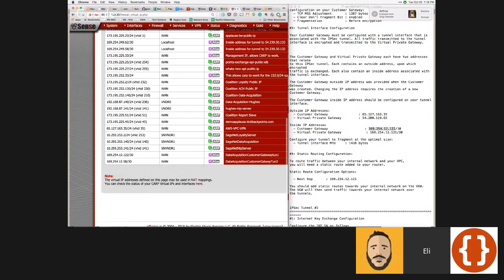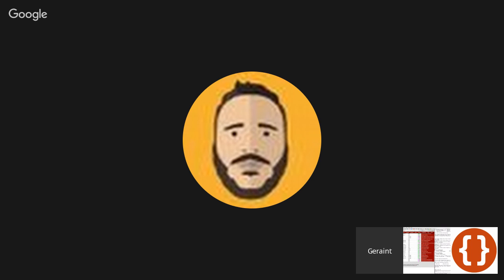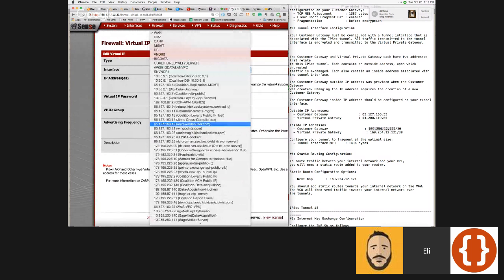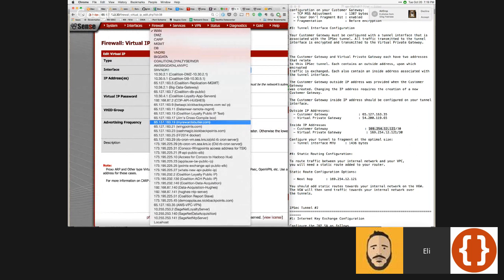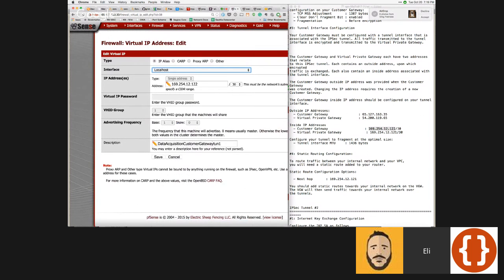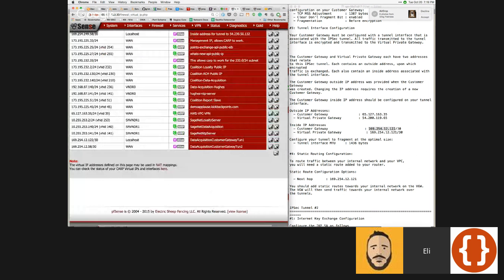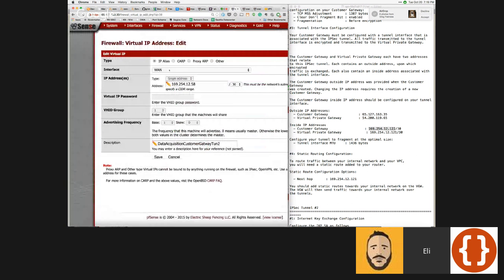Like the WAN interface? Well, no. If you notice, the other virtual IPs are bound to that localhost interface instead of the WAN. So if you can change that 12.122 to be bound to localhost instead. I see what you're saying. Yeah, I didn't notice that. And theoretically, this should all now work.